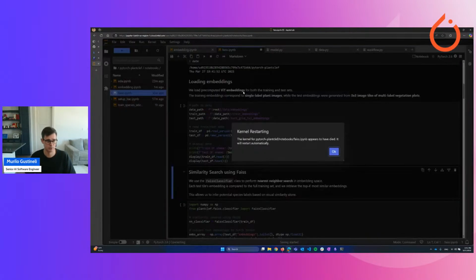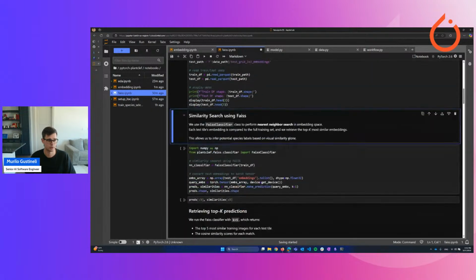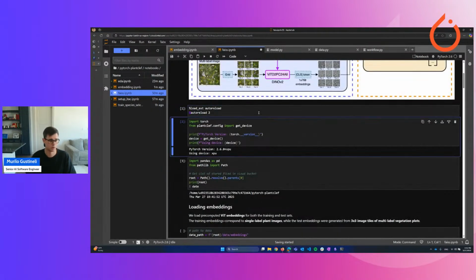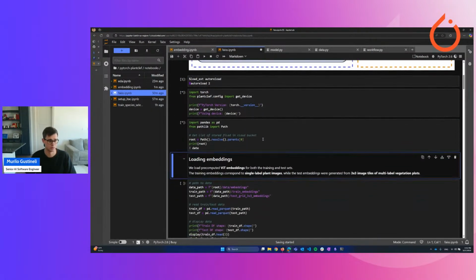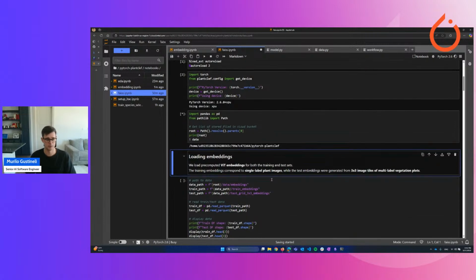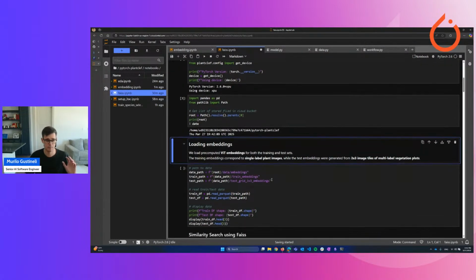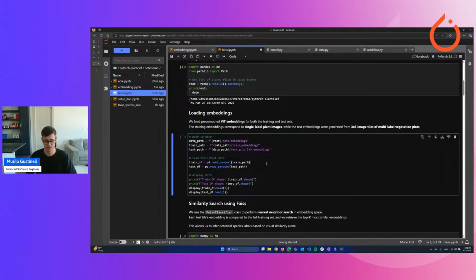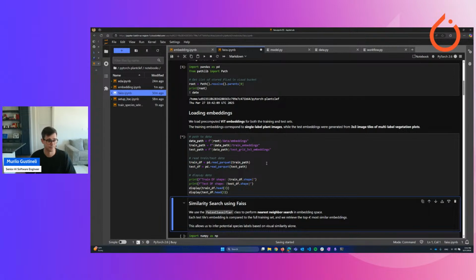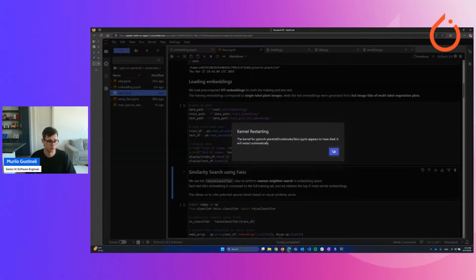Okay, let me run that again. Yeah, so we're going to be loading the embeddings that we created in the previous embedding step. So the data frames that we created and wrote to the data path, we're going to be reading those data frames here, and we're going to be using those embeddings to do similarity search so we can classify each tile.